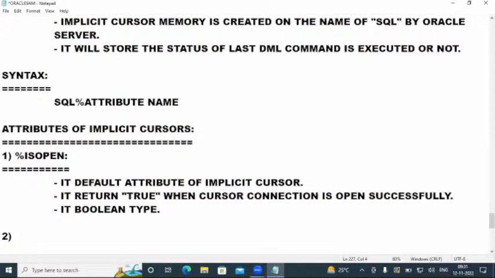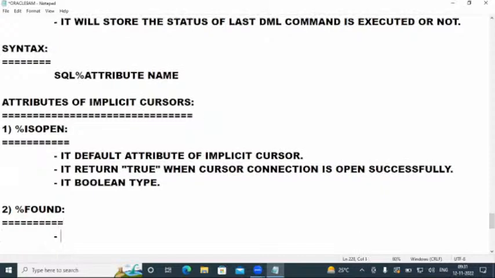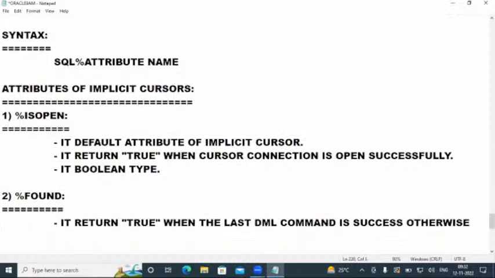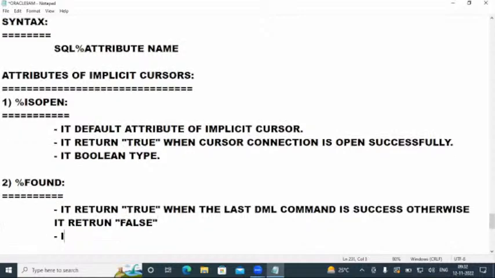The second one is %FOUND. This attribute returns true when the last DML command is successful. Otherwise it returns false. And it is also Boolean type.